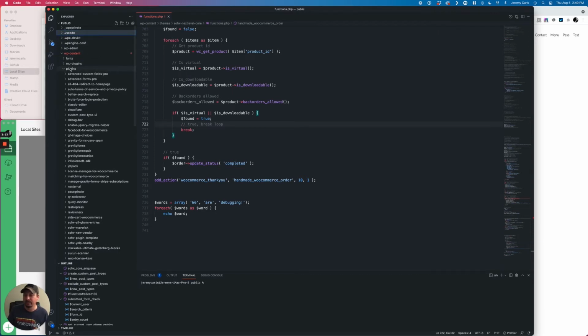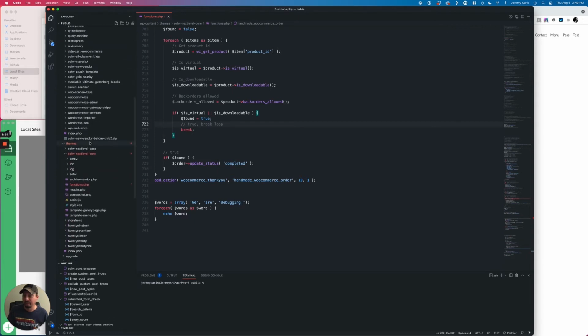So I'm going to go ahead down to my theme files, and in my functions file, I have a kind of ridiculous script here. I've got an array of words, and then I'm going to loop through those words and echo them out on the screen.